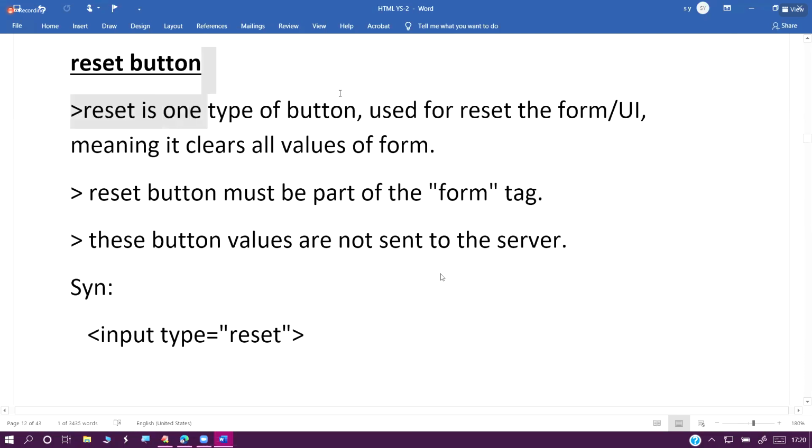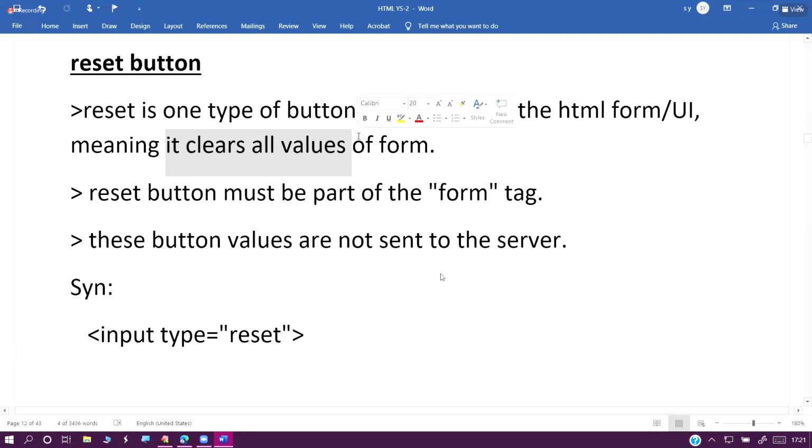Reset is one type of button used to reset the HTML form or user interface. Use it to reset the HTML form or user interface, whatever it may be. It clears all the data you entered in text boxes, password boxes, check boxes, radio buttons, however many values you typed, all values are deleted and a fresh application form comes. Like our duster: I explained something on the board, and after that explanation, when I want to go for the next explanation, what do we do? Again a fresh white board comes, and we start writing.